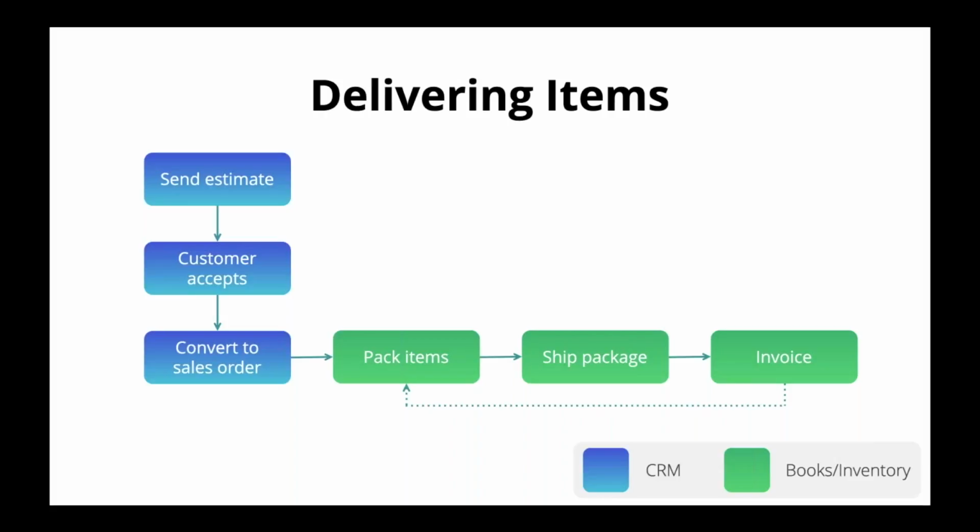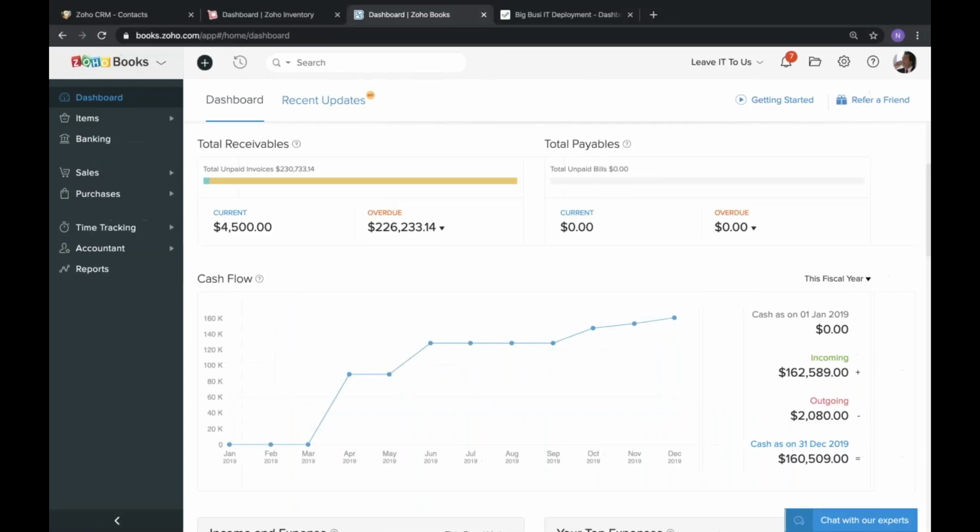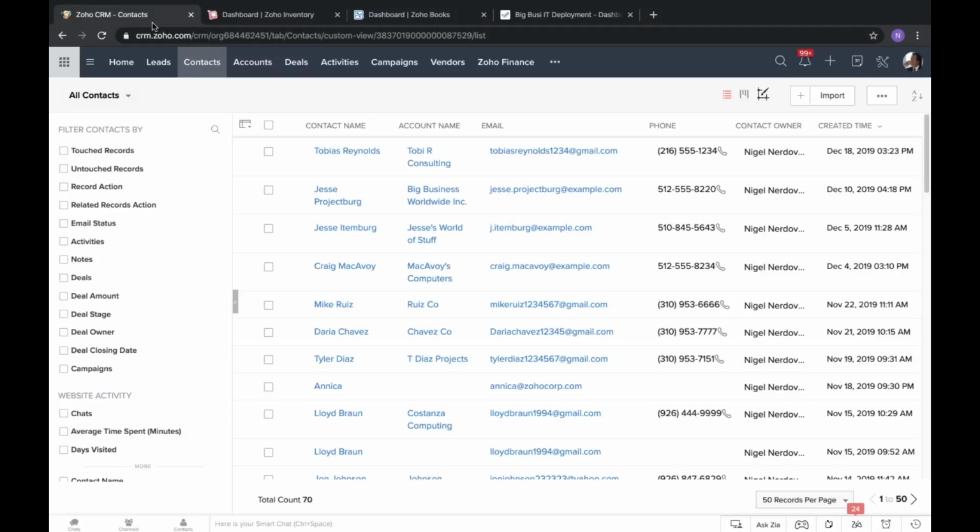The first few steps, like sending the estimate and converting it to a sales order, you would probably have your salesperson do, and that can be done from Zoho CRM. And then these parts in green, you would probably be doing from your back office. It would be done in the warehouse using Zoho Inventory, or your accountant would be dealing with the invoicing stuff. So if we're delivering items to somebody, let's take a look at how that might look in the software. I'm switching windows over here, and I am opening up Zoho CRM.